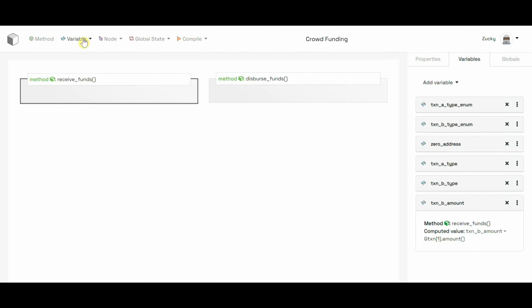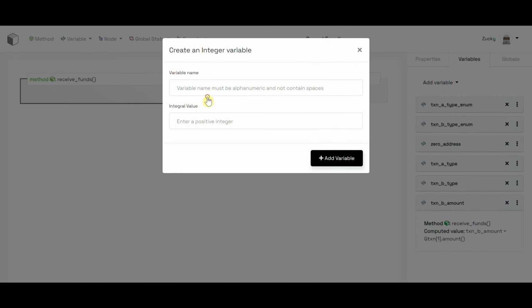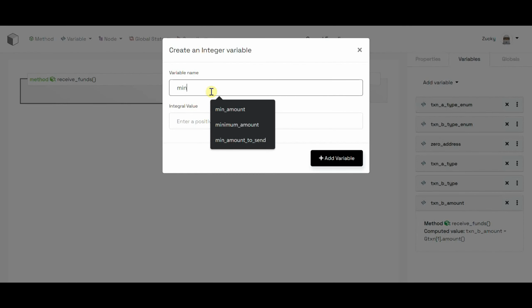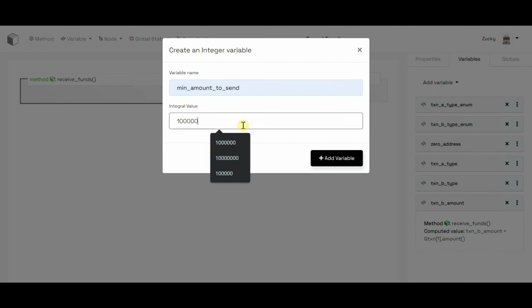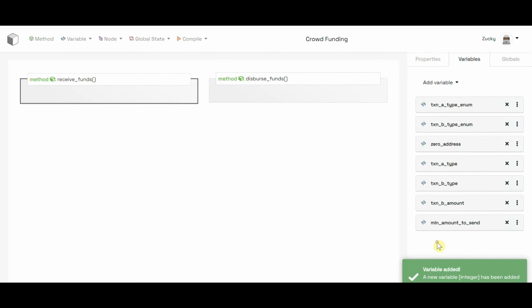We would add the value for the minimum amount to be sent. So it would be an integer. We would call it minimum amount to send, and it would be 0.1 algo, which is 10 to the power of 5 micro algo, min amount to send.